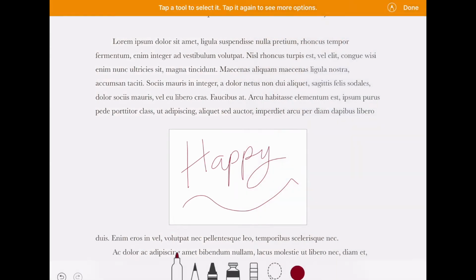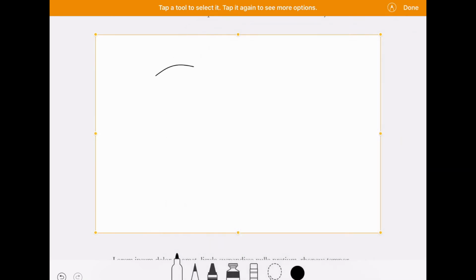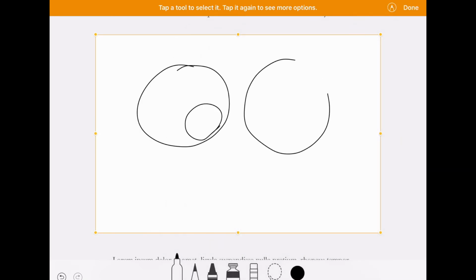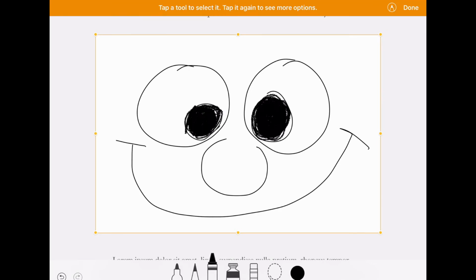And again, I selected plus, drawing, and now I'm going to draw another face. See how it goes this time, be a bit more ambitious. Big smiley face there. And I'm going to try to color in. So I'm using the crayon here to color in the eyes.